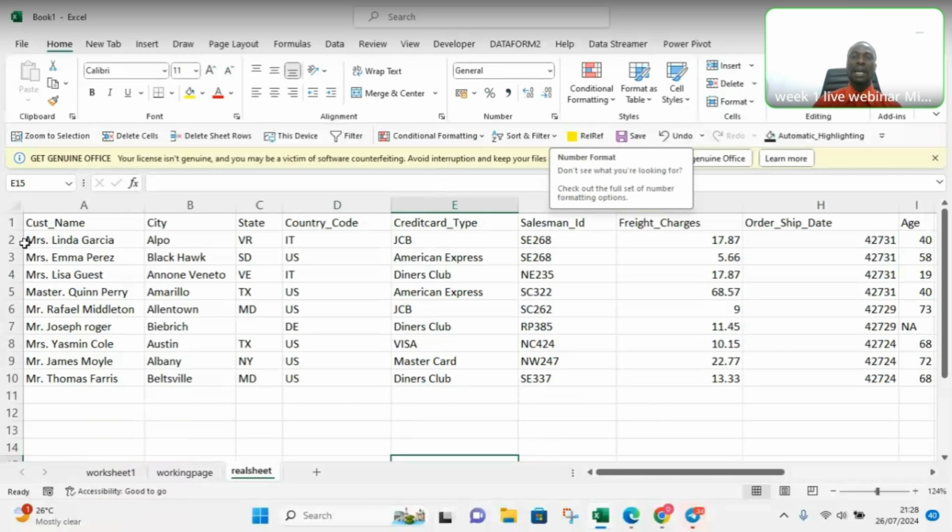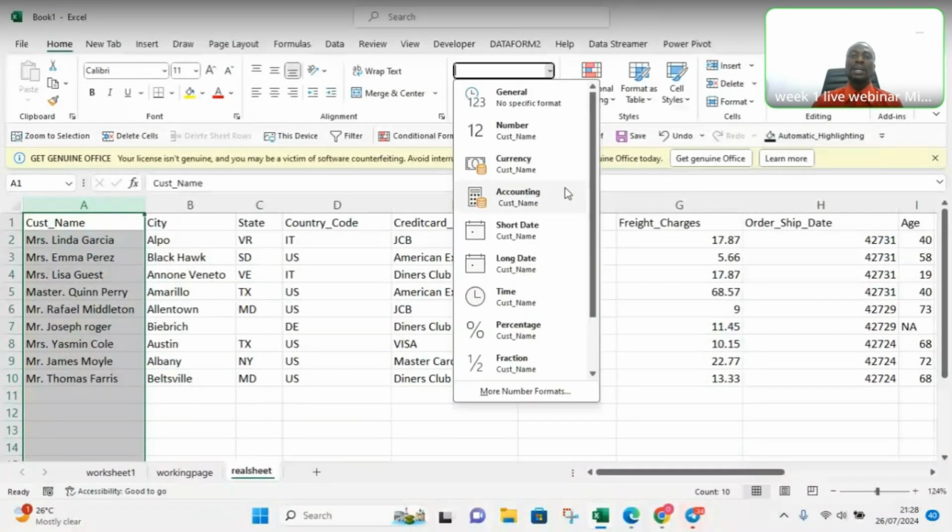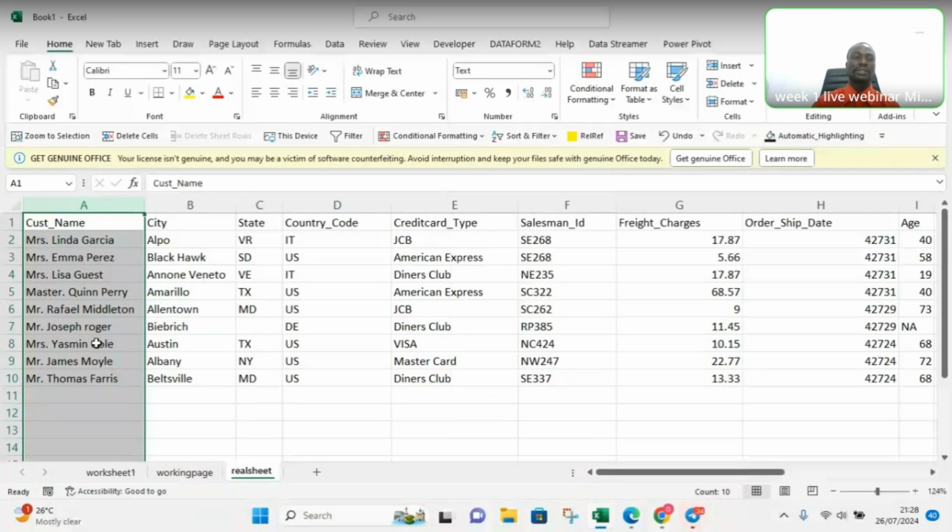This column here is a text column. So General will work for it, but you can make it a text by just coming down here and selecting Text. You can see now it's a text. The same thing goes for city, but I'm okay with General here. The same thing goes for this.